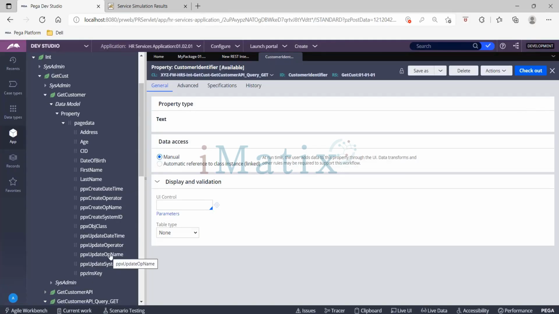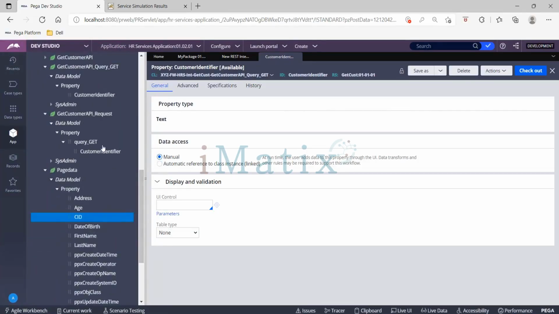And how are these created? Because you have given a service REST sample for it, saying that this is how my response would be, and accordingly the system has generated the response parameters. The request parameters, as CID, that you have given as part of the wizard, the second screen that you have given. I got the customer identifier.